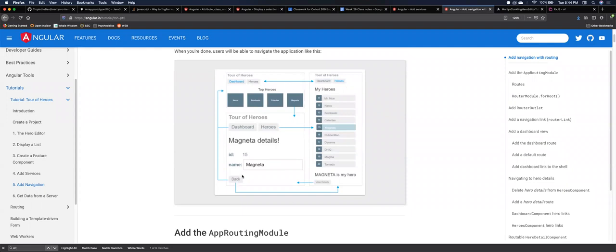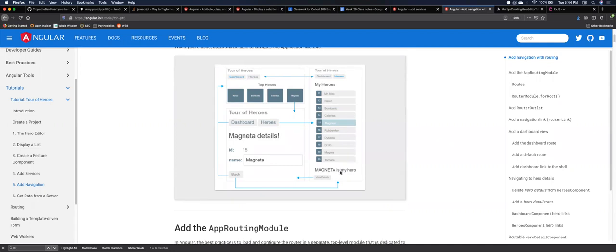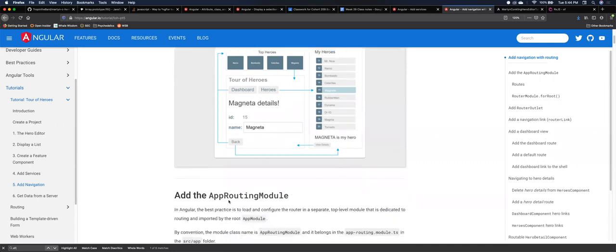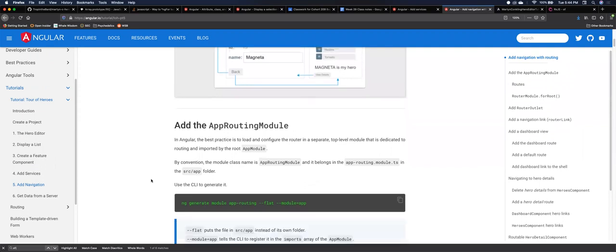If you click the back button when you're on the details view, it'll take you back to the dashboard. You click the view details, it will take you to the details page. And when you click a hero, it will take you to the details page. Oh, when you click a hero, it shows this, and then you click view details, I think. Well, it'll make more sense when we keep reading.